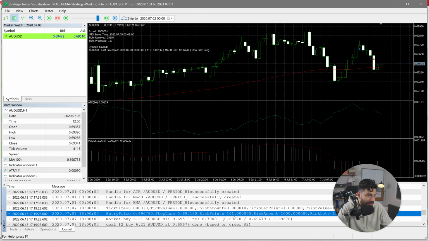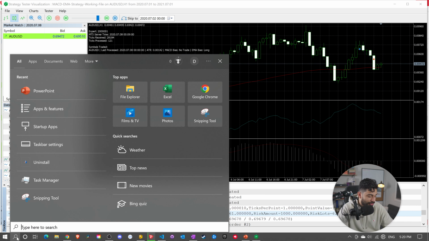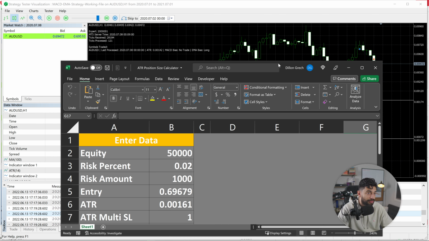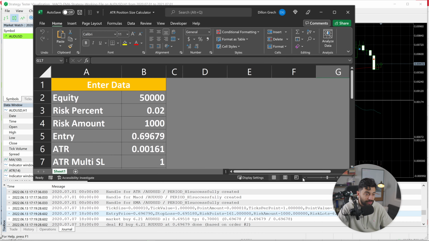And risk per point, risk points is 169. The risk amount is $1,000, which is good, and our risk lots, our lot size, is 6.21. So what we can do is actually do that calculation. I know, here we go. I've got a calculator here. Brilliant. I was playing around with this, I think.